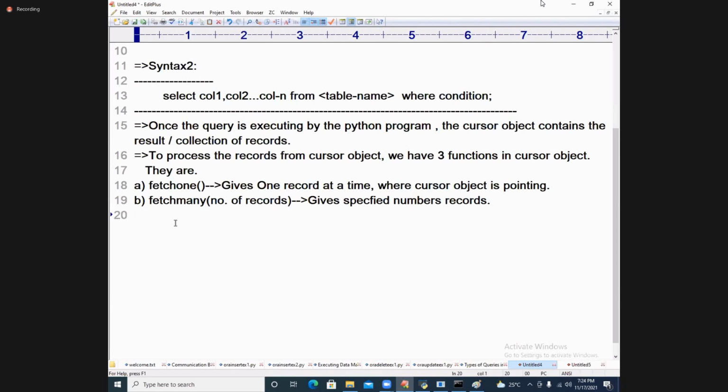Yes, simple. Next one: all the records you want to get. Can anybody say how I can get all the records? Yes, very good. Fetch all. Simple. Like read lines, it gives all the records. Gives what? All the records, in the form of a list.